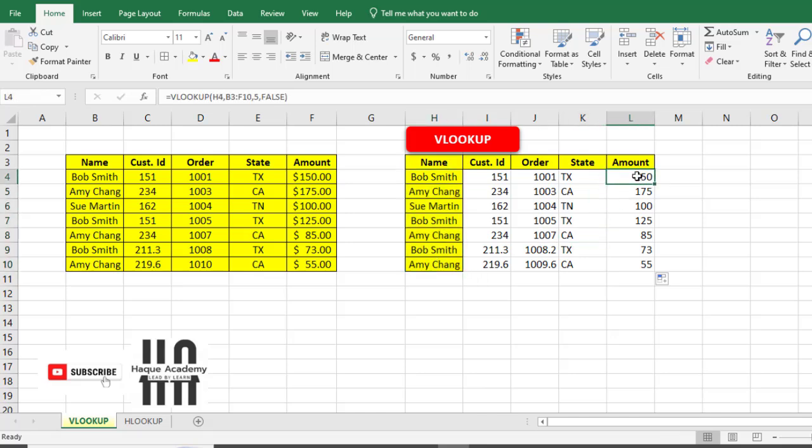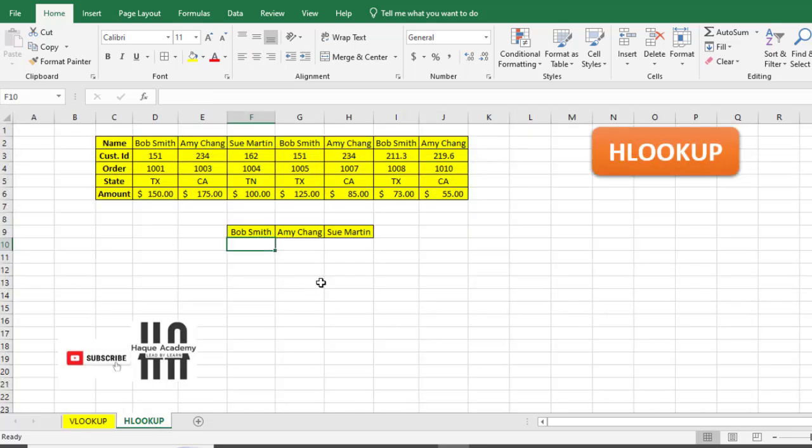Okay, this is the VLOOKUP function. You can also find this value against any name, any digit, etc. Okay, and from millions of data you can find the amount, the state name, order and customer with only one reference cell or reference indicator. Okay, now we try to find out the HLOOKUP.